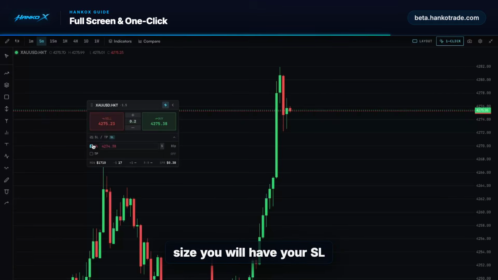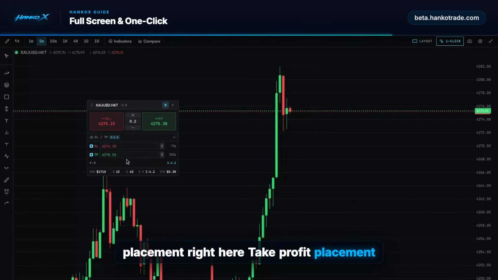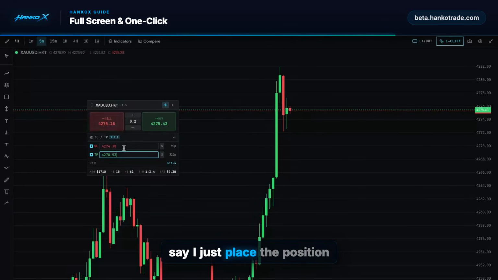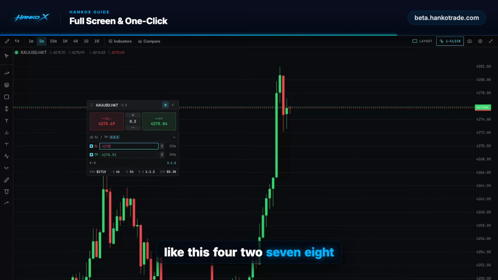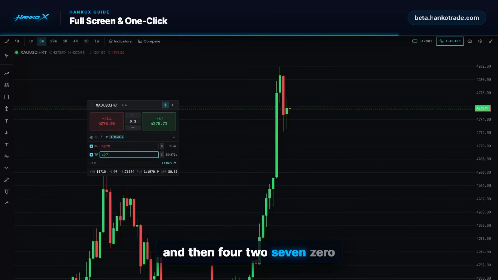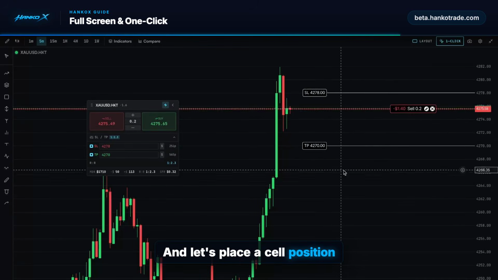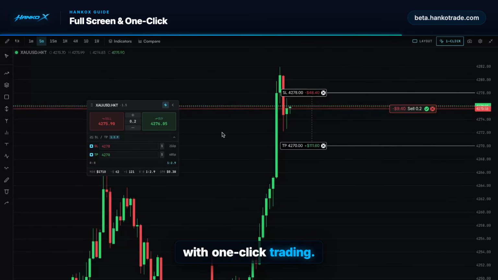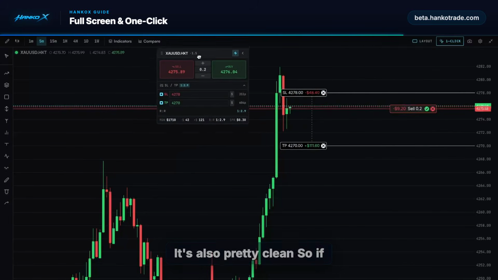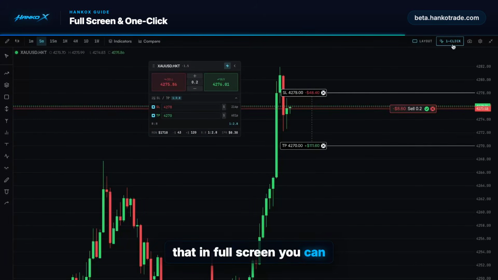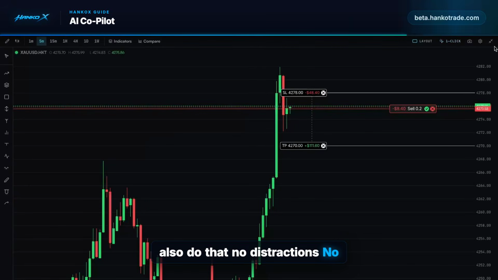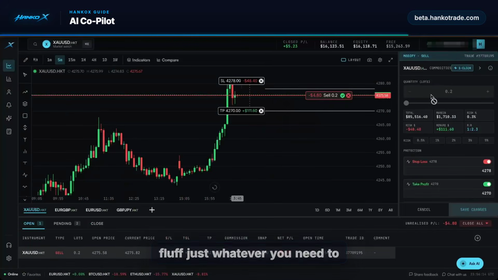You will have your SL placement right here, take profit placement right there, and you can automatically also place a position. So let's say I just place the position like this, 4278, and then 4270, and let's place a sell position there. Our sell has been placed with one-click trading. It's also pretty clean, so if you guys would prefer to use that in full screen, you can also do that. No distractions, no fluff, just whatever you need to actually place trades.